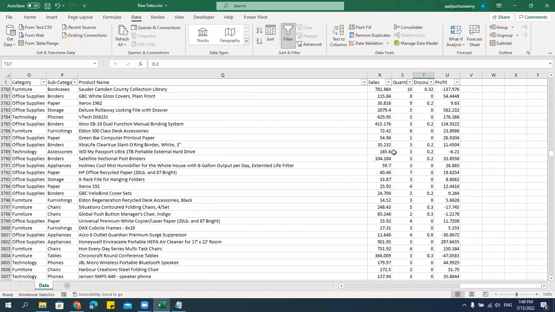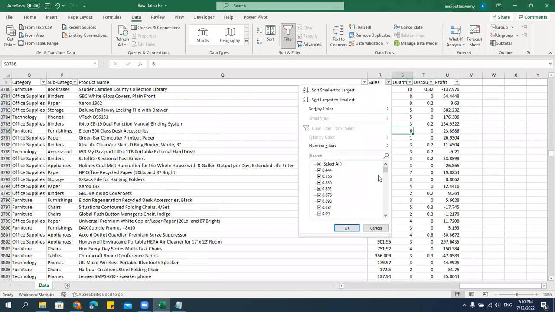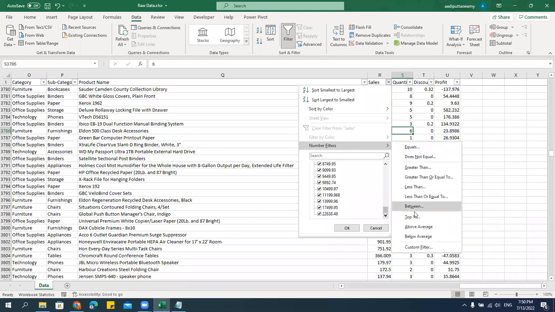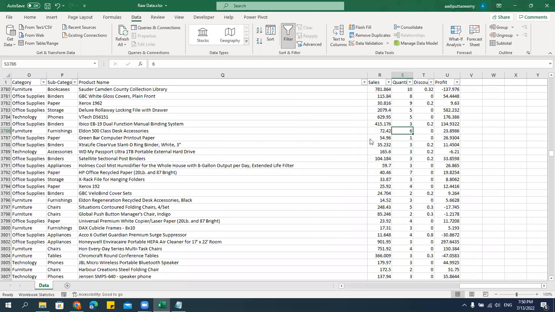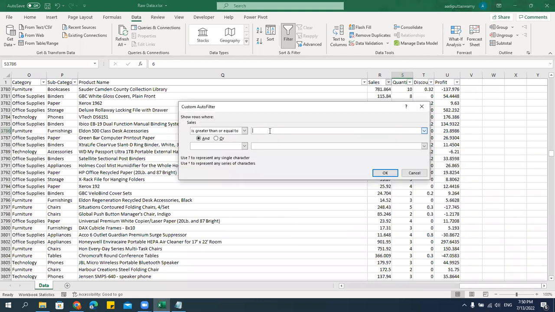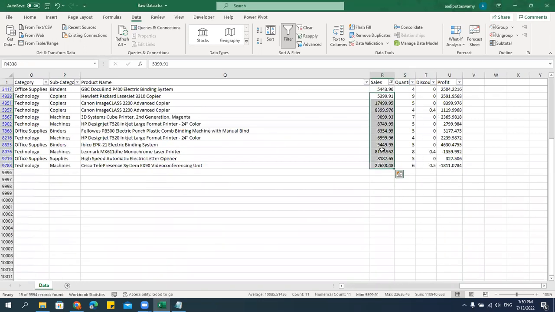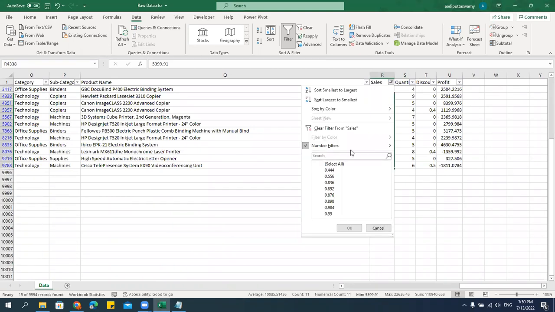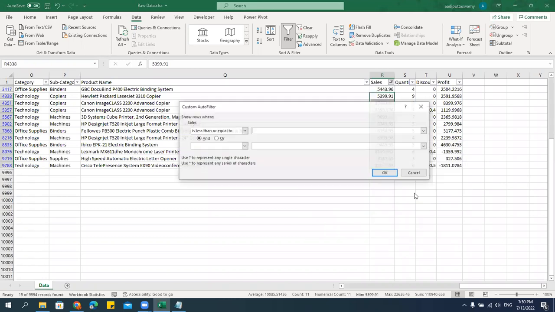Let me clear this. Let's go to the sales. Now in this case, see there are so many values. Here it was like 1, 2, 3, 4, 5. It was easy for me to select. But just check, in this case it is with decimal numbers. If you want to select, for example, I want to filter all the data which are above 5,000. Click on this, filters, say greater than or equal to 5,000. Say okay. See, only these many records are above 5,000. I want to filter all the values which are less than or equal to 100.